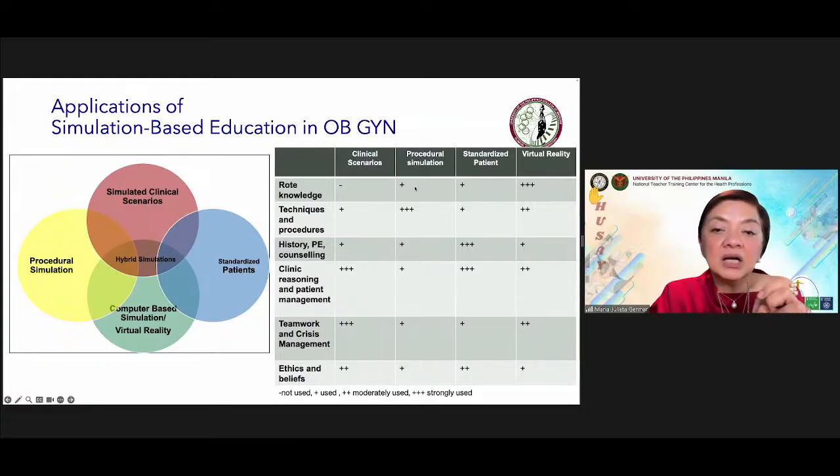If you want to teach techniques and procedures, obviously you will use procedural simulation. If you want to train clinical reasoning and patient management, then you can use a clinical scenario with a standardized patient, or what we call hybrid simulation. If you want to test or teach teamwork and crisis management, of course, you want the clinical scenario there. So depending on what objective you have, you can use the modalities I presented.